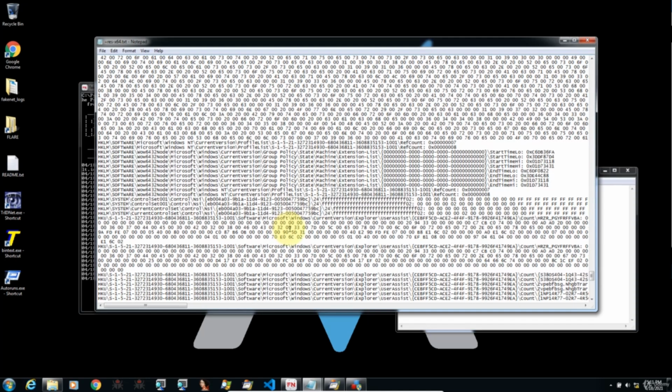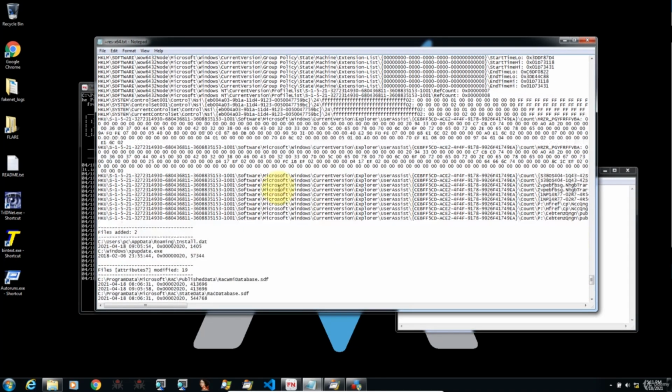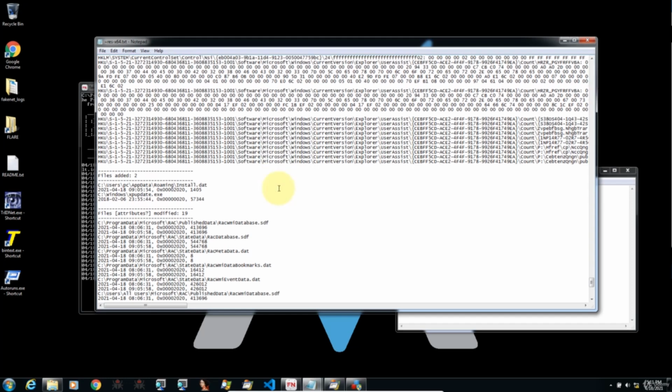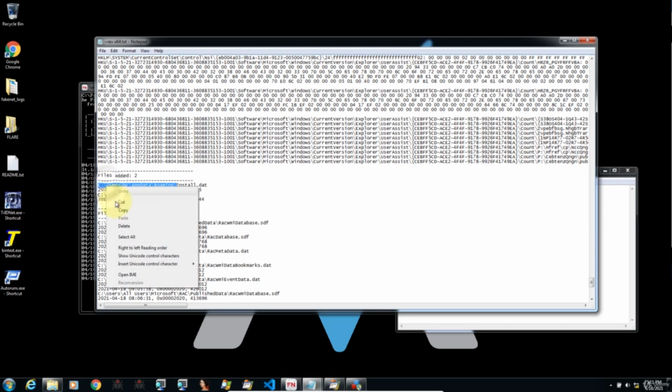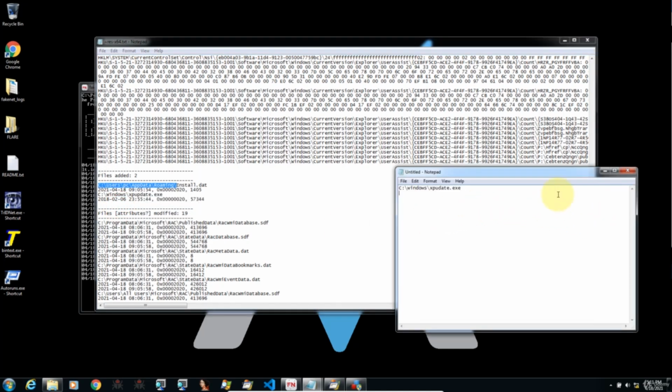Nothing suspicious or interesting here. And under files added, you can see that it has created two files. It has dropped two files. One is install.dat in this location, users PC AppData Roaming. So we can copy this out and put it in our notepad as additional notes.